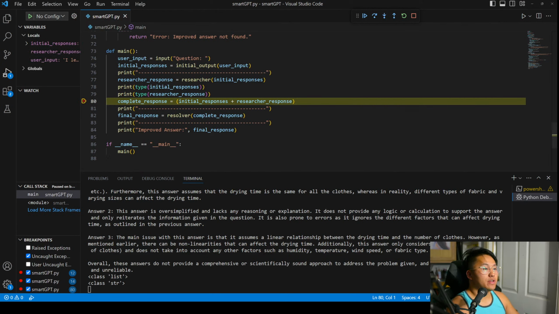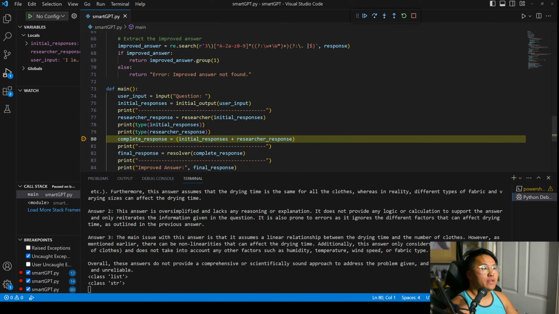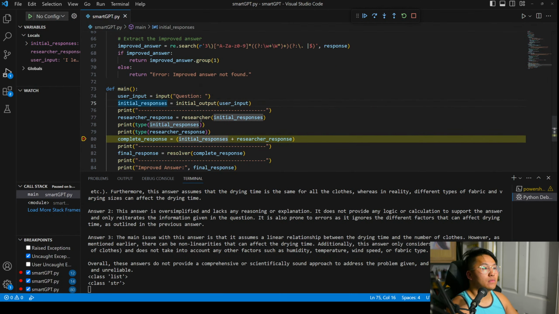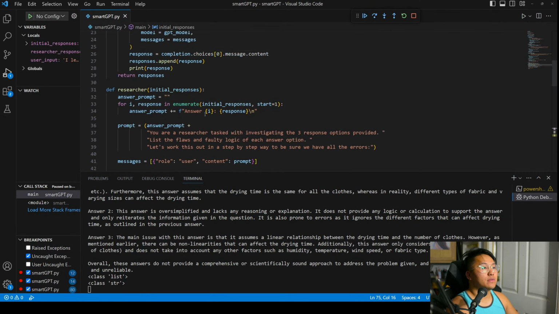A list and a string. Okay, so I can't concatenate a list and a string. Right. So what did I do inside of the researcher? I have responses. You start one response.